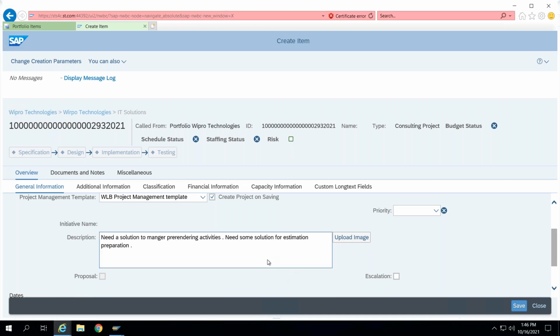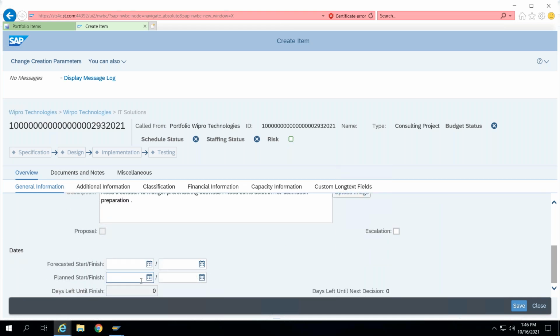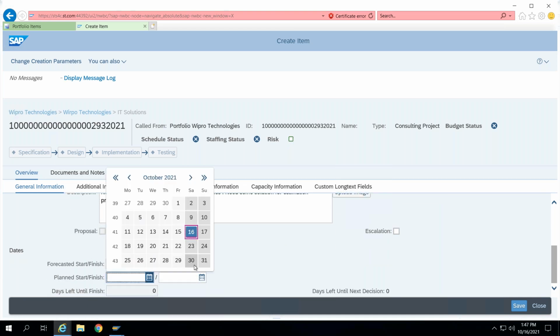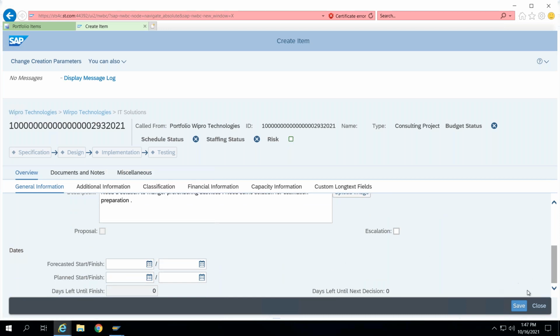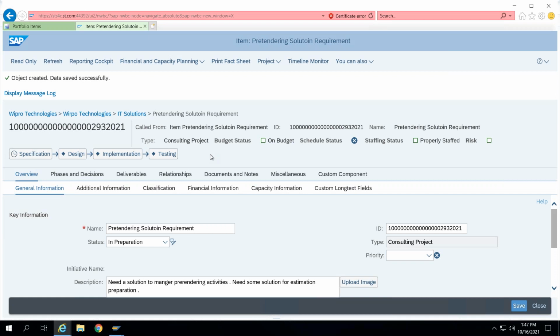And here, when exactly I need it, let's say in the initial stage, if I know, I can enter the start date or end date, otherwise I can leave it here. Okay, so I'm just leaving it as it is. Go to save. Okay, so now you can see it is coming.